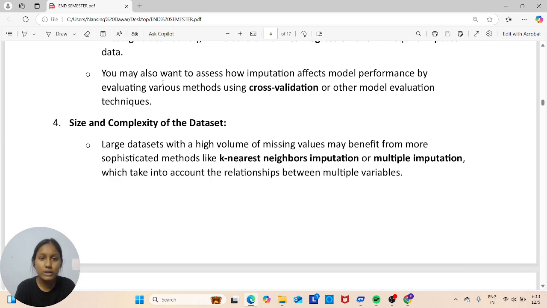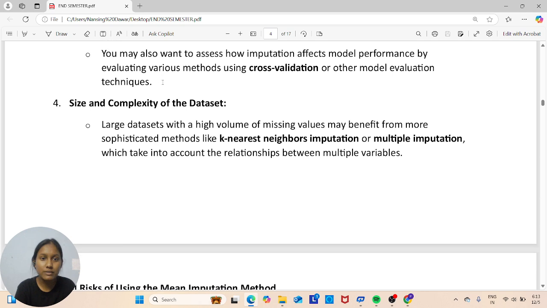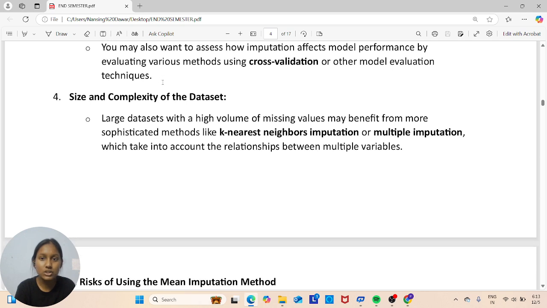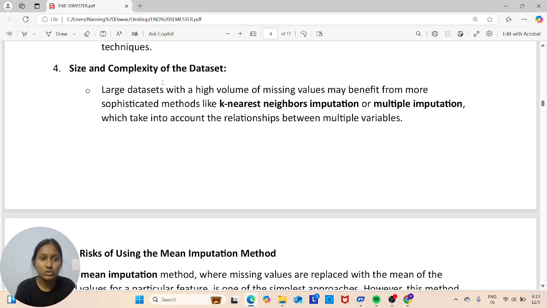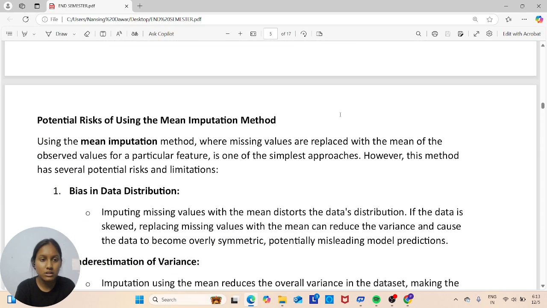You may also want to assess how imputation affects model performance by evaluating various methods using cross-validation or other model evaluation techniques. Fourth, we have size and complexity of dataset. Large datasets with a high volume of missing values may benefit from more sophisticated methods like k-nearest neighbors imputation or multiple imputation, which takes into account the relationships between multiple variables.